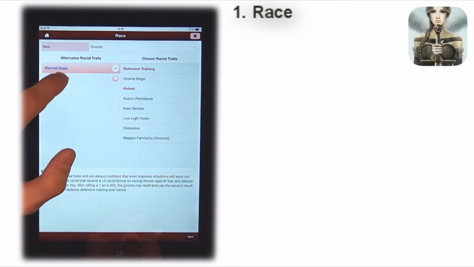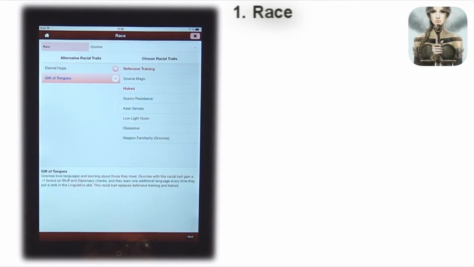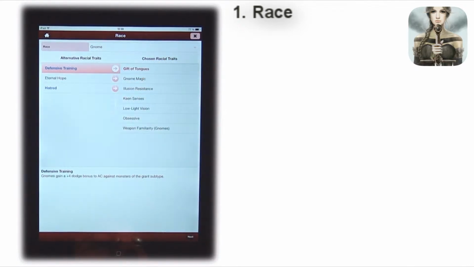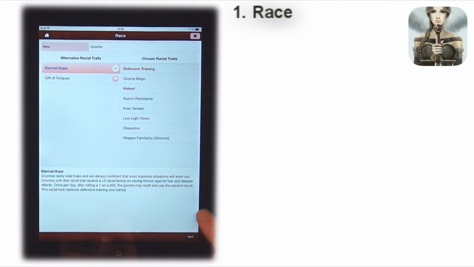By clicking on one of the available traits, you will see it becomes blue, whereas the trait it is replacing will become red. You only need to press the arrow to exchange these traits. You can continue this and go back to the default traits by pressing the cross button. Once you are done, click on Next.